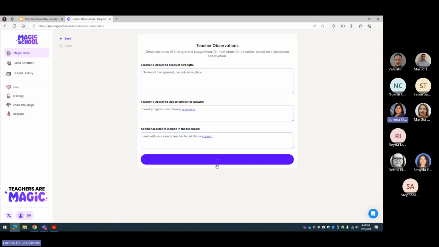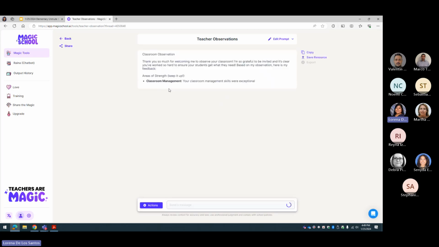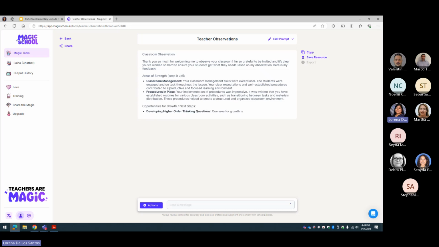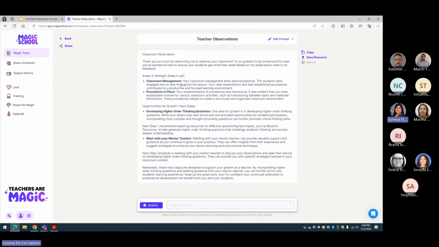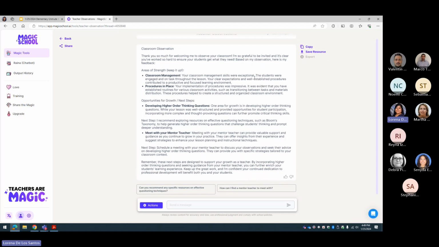Okay, so you generate it and it'll word it very nicely for you. So your classroom management skills were exceptional. Students were engaged and on task throughout the lesson. Procedures were in place. And then here are your opportunities for growth, and then your next steps to meet with your mentor teacher.